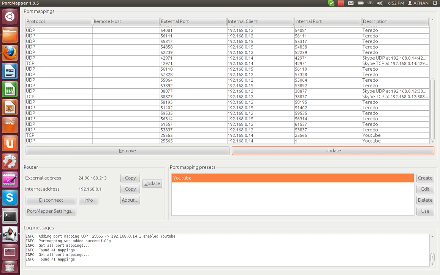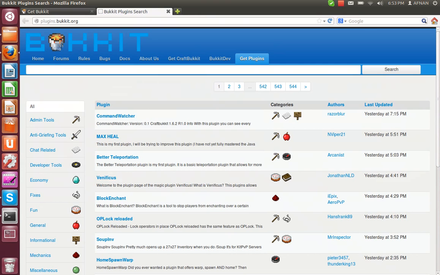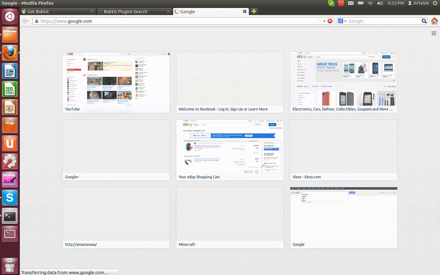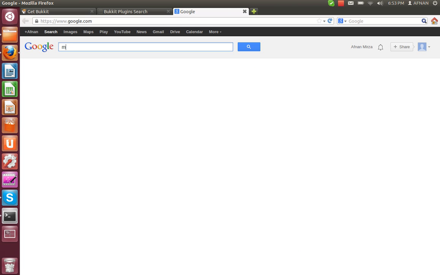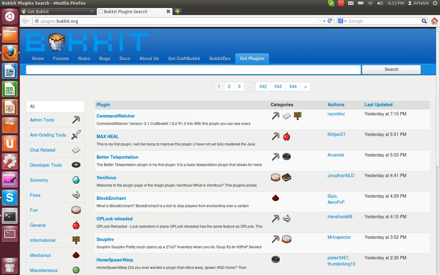Now you are done. All you need to do is go on Google and type my IP, and there is your IP. Just give that IP to your friends so that they can join.